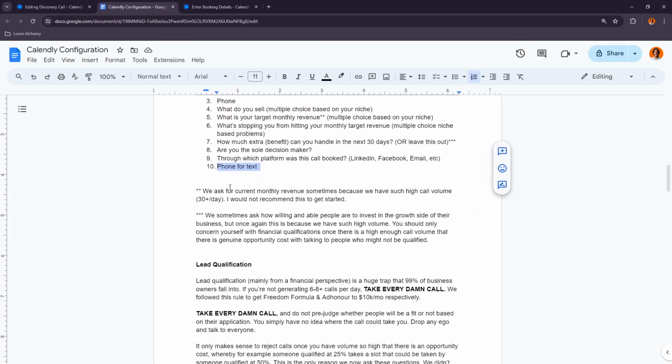That's one thing. Now, if you go through our calendar on some days, we sometimes ask for current monthly revenue, and that is because sometimes we have a very high call volume. We have like 30 appointments a day. In that case, we sometimes ask people's current monthly revenue so that we know this is the person we want to work with and this is not the person. But I would not recommend this to get started. In starting, I would say just have all of the calls.